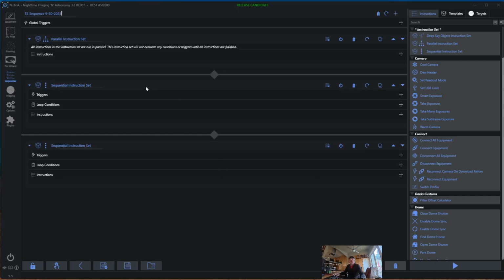Now, I have a habit of renaming things. So what I would do is RC51 startup. Again, it's totally arbitrary. You do what you like. I'll leave that as the sequential instruction set, and then I'll call this RC51 shutdown. Yeah, totally arbitrary. Okay.